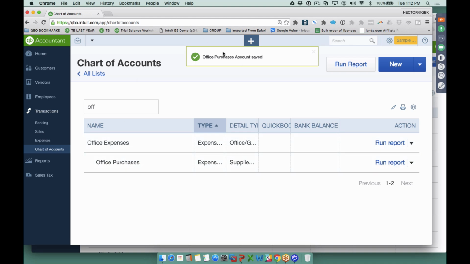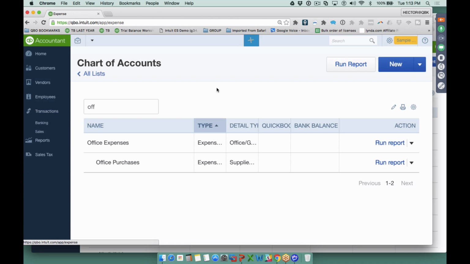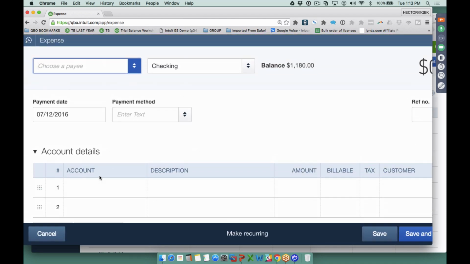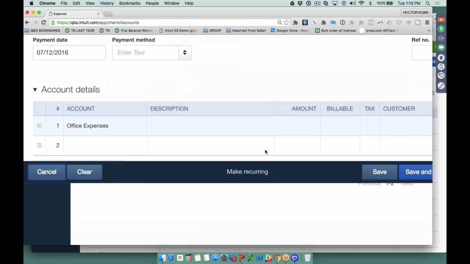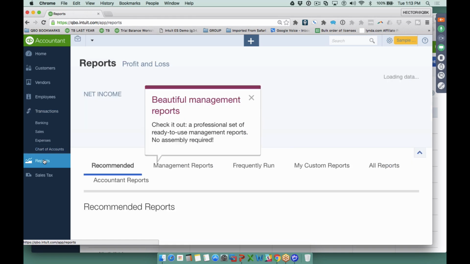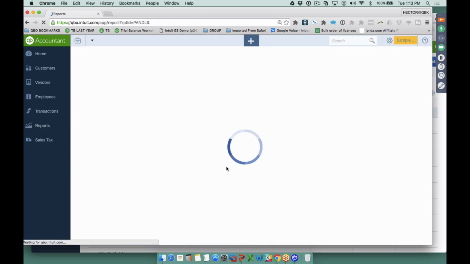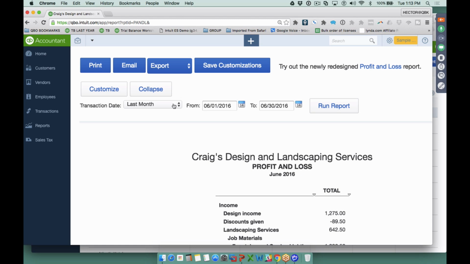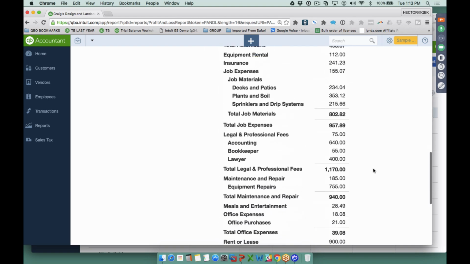Now, this still causes a little bit of confusion because when I go to create an expense, let me show you, and let's say, for example, I start typing OFF, I'm going to see both of them. So this is actually still a little bit confusing, but I want to make the point of thinking of this as an alternative for two reasons. One, I'm going to pull the profit and loss and show you the flexibility of having sub accounts instead of having merged accounts. So let me scroll down here and show you.